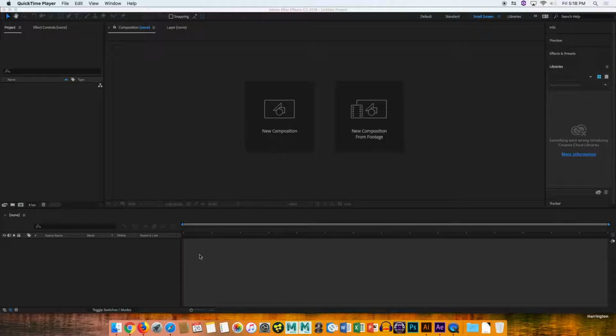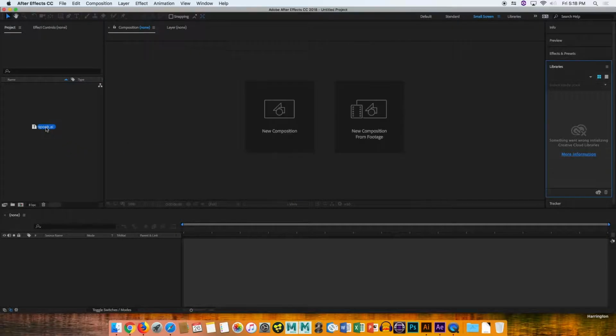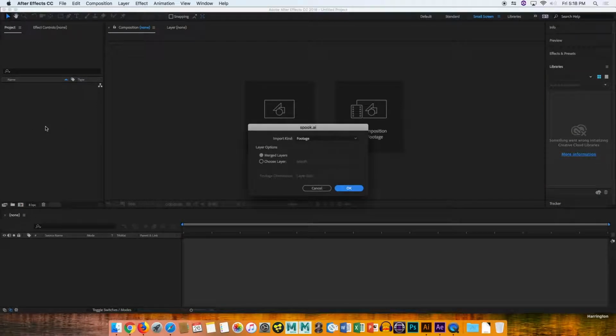So there's a few ways to go about doing this. I am a big fan of clicking and dragging them in. That makes the most sense to me. So if you go into your project file, go into AE or AI, and you can just take this and drag it right here onto your project. And then we're going to get a big scary dialog box that has a bunch of options.